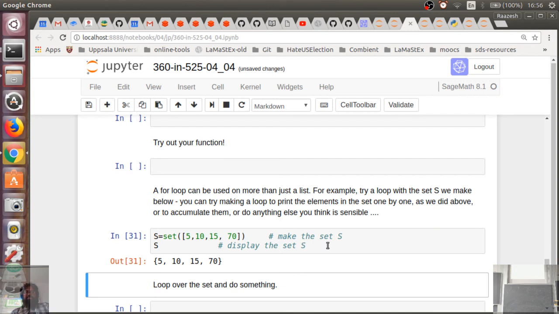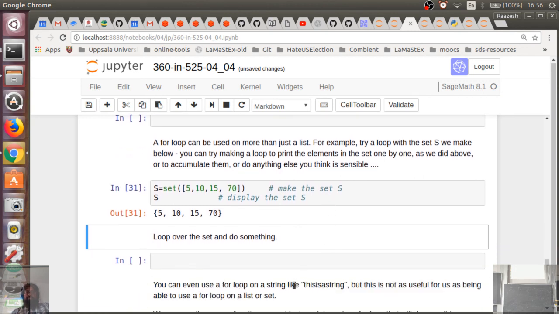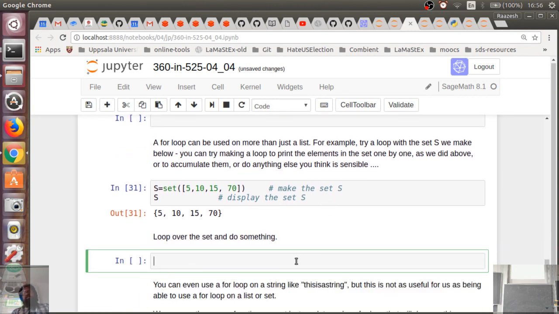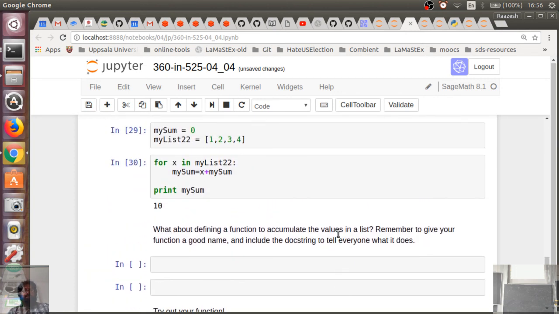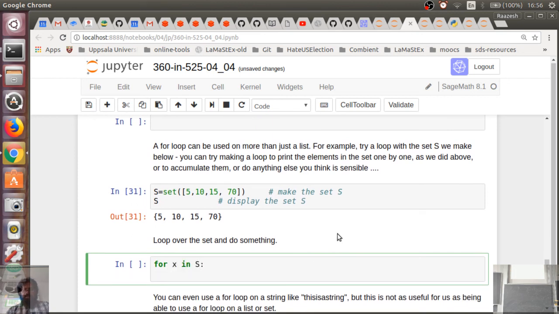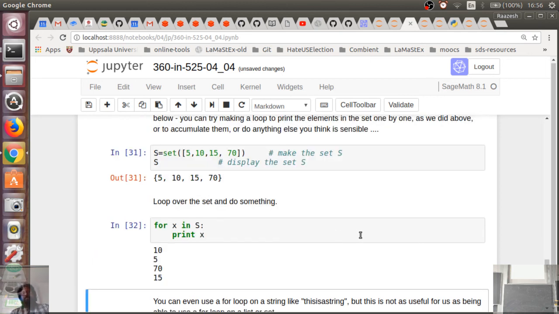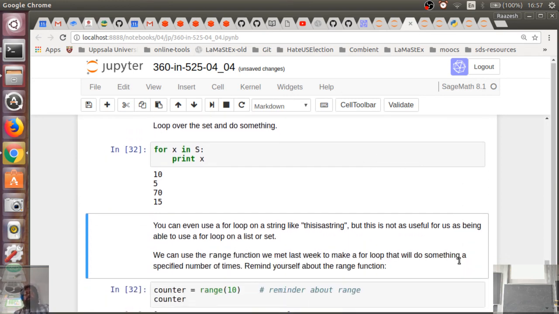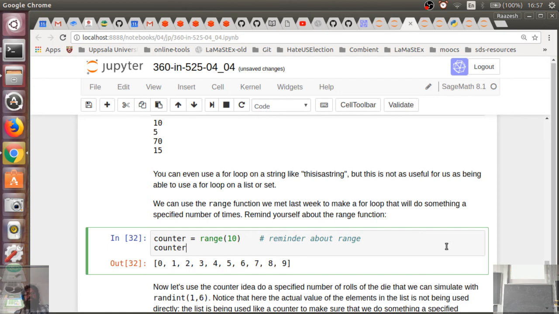Here I'm just defining a set. And then you can also loop over a set and do something, right? So just do, for x in s. It's nice that for loops can basically go through various containers.